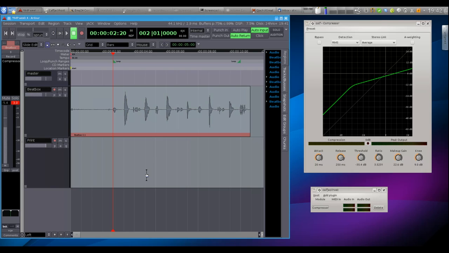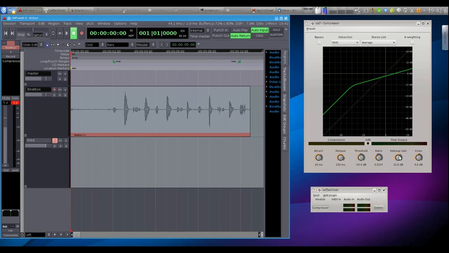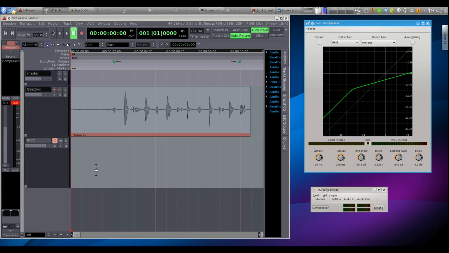And what we can do to see how that actually affects the signal, if we print that to another track, we can see the resulting waveform. So if I record that now, now you can actually see I've got a bit too much makeup gain there because it's clipped. So we'll just undo that. Reduce the gain a little bit, which brings the whole curve down, and we'll try that again.